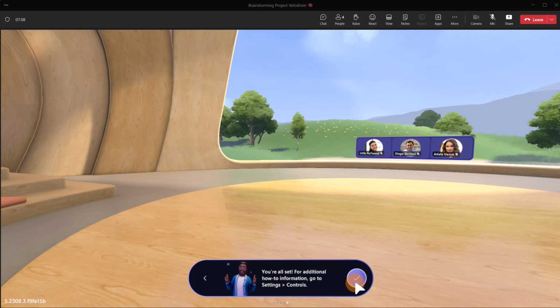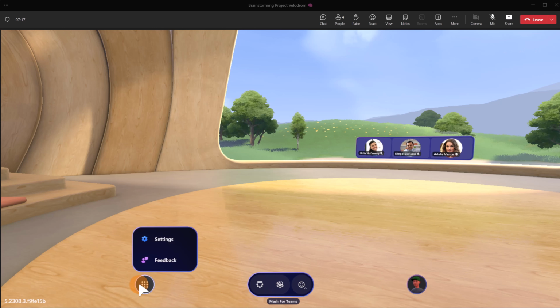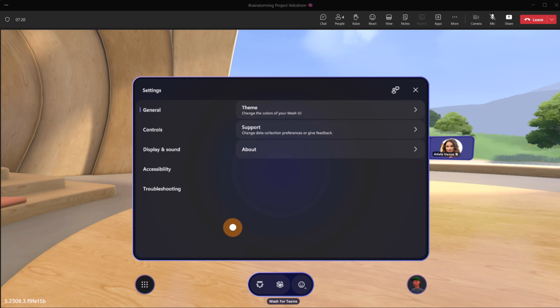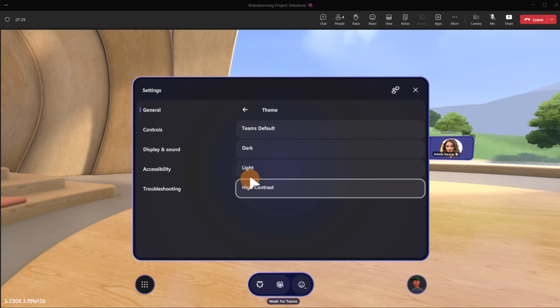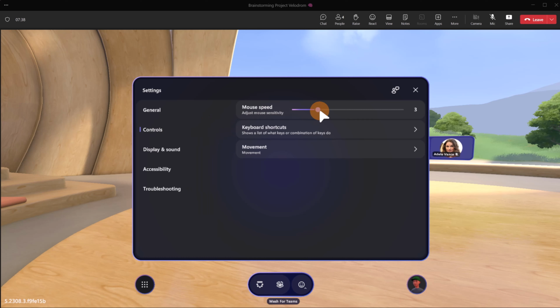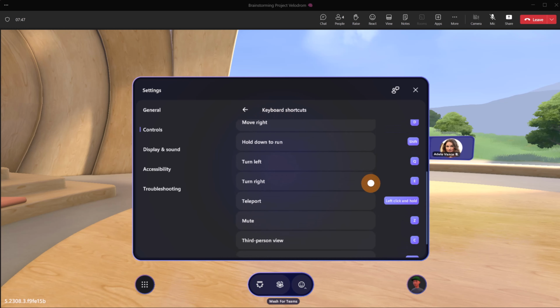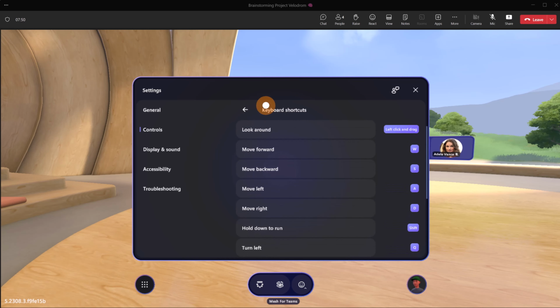All right, now let's have a look at the settings panel. So I now have down below all the options available. If I click here on this waffle menu, the settings panel opens. And here I can change the UI, the theme of the Mesh UI. I can switch across dark, light, and high contrast if I want. Then I have additional functionality like controls. I can decide the mouse speed when I move around my stage and my environment. I can have a look at the keyboard shortcuts. This is also very important, to become familiar with these shortcuts.